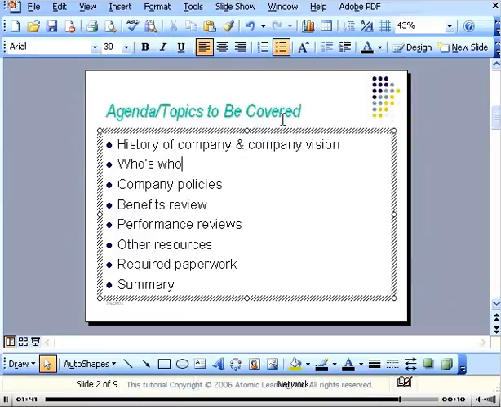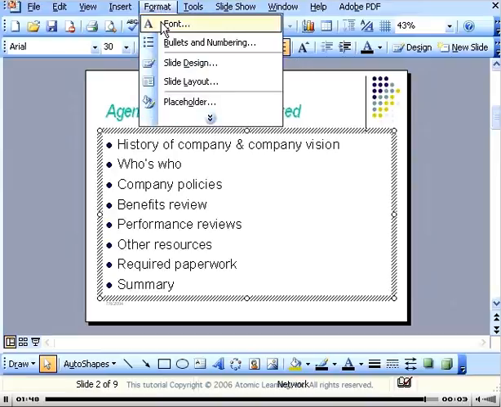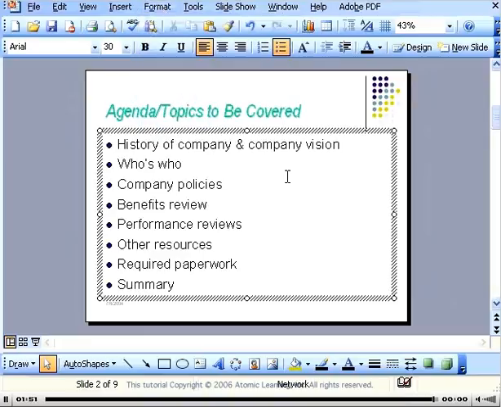And now I have a new font. So whether you want to change it using the toolbar or using the dialog box here, you can make any sort of changes you want to.